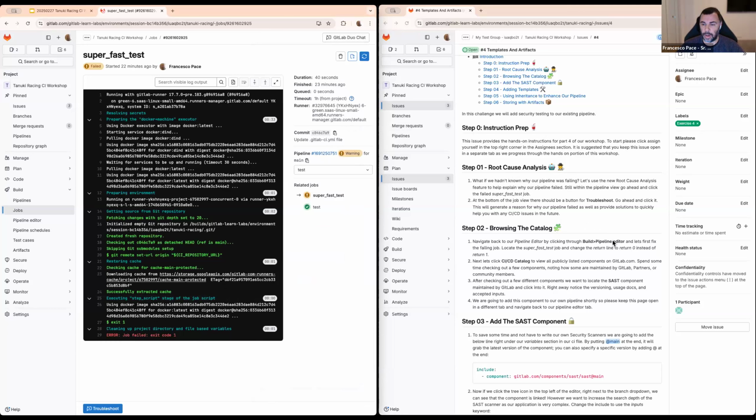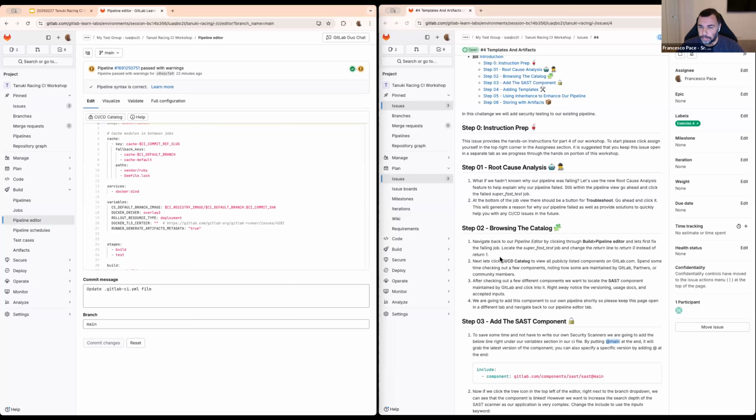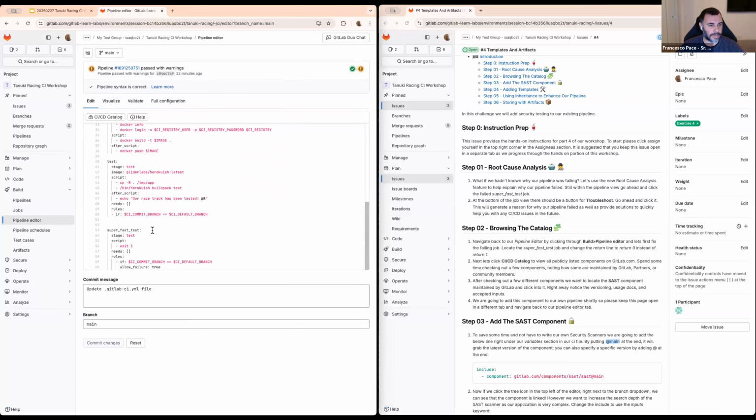Now let's go back to our pipeline editor. So let's switch under the build menu, pipeline editor. Okay, we have to navigate back to our pipeline editor and click the pipeline editor button. Yes, of course. And we have to change to exit 0 instead of exit 1 in the super fast pipeline. Yes, so let's try to fix this in this way.